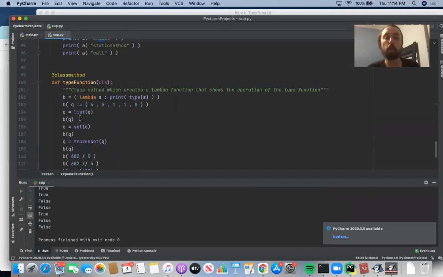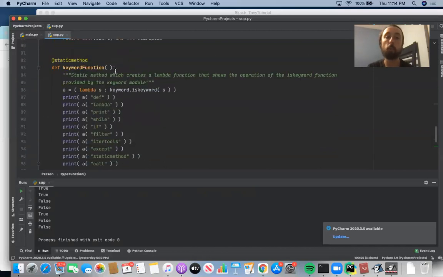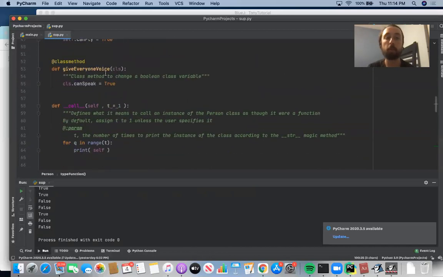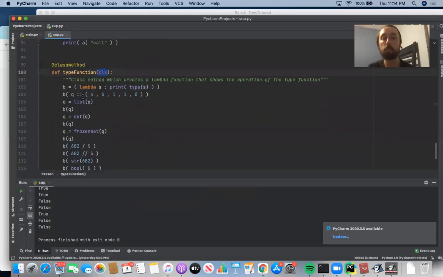And then we can also have a class method. So we said in lesson 39 that static methods and class methods are pretty darn similar, but with class methods, you need to specify CLS, right? And so presumably you could use a class method to go ahead and update the values of one of the class variables. I think we did that with give everyone voice, right? And so that's a class method. But another class method, we could say class method which creates a lambda function that shows the operation of the type function.